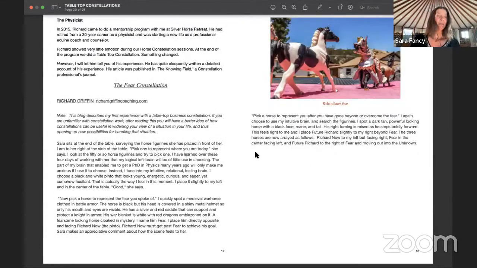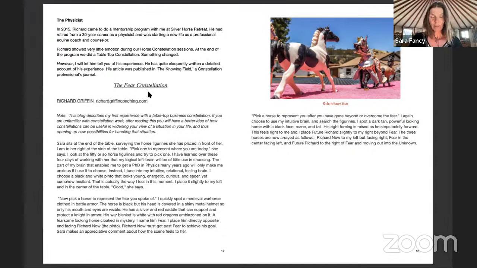Okay, let's see. So then one of my students came to me in 2015 called Richard, and he was a physicist and was moving out of that world in order to move into the healing arts. And he stayed with me at my place. It wasn't here, it was near here. And we did a tabletop constellation, and it made a huge impression on him. And he wrote this blog about it, and he calls it the Fear Constellation.